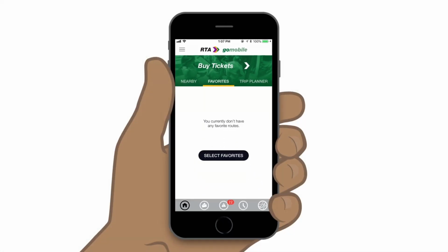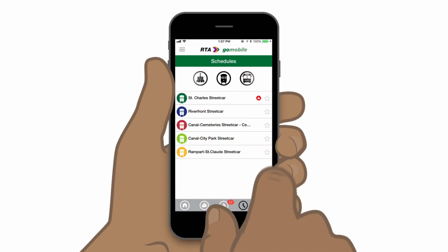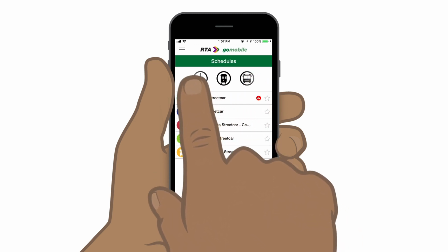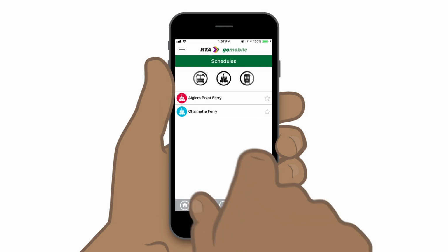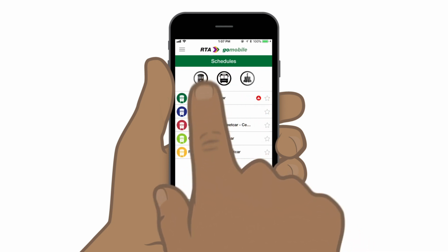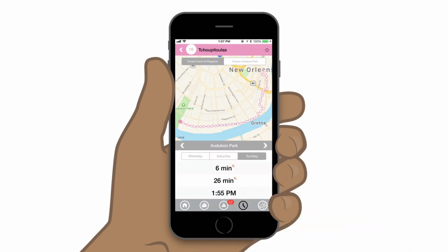Now, if you don't have any favorites, click Select Favorites as a shortcut to the full RTA list of schedules. You can also get here by tapping the clock button in the footer at the bottom of the screen. This section lists all the routes for bus, streetcar, and ferry. By tapping on any of these route panels, you will see real-time information for the selected routes for the next half hour. Schedule time is available for all other times.